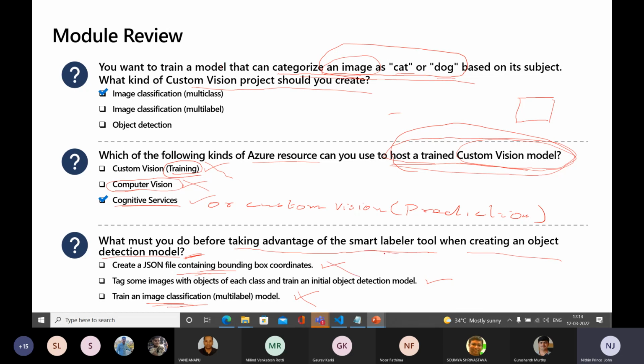In order to use this smart labeler tool, what you can do? You can tag some images with the objects of each class. Then you can train your model. After the training, if you are giving some more images, then you can use the smart labeler. It will automatically tag the things for you.